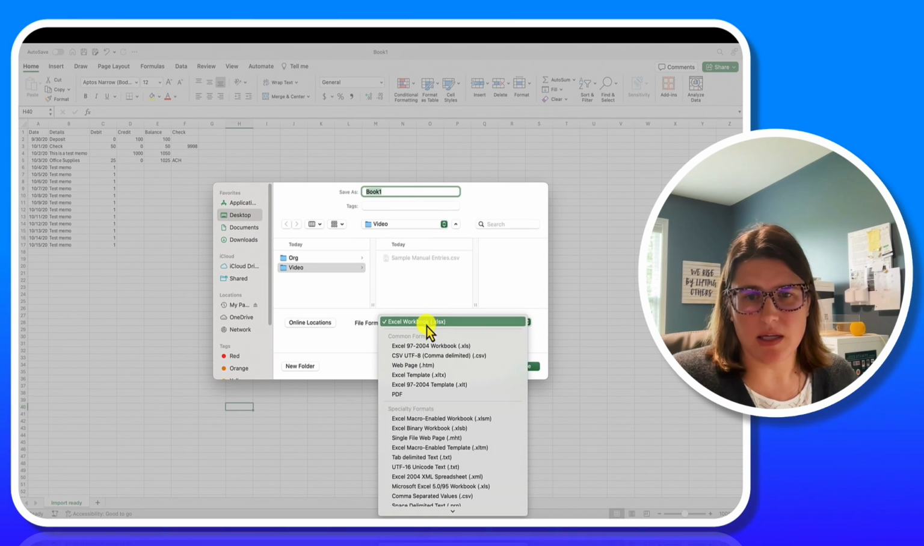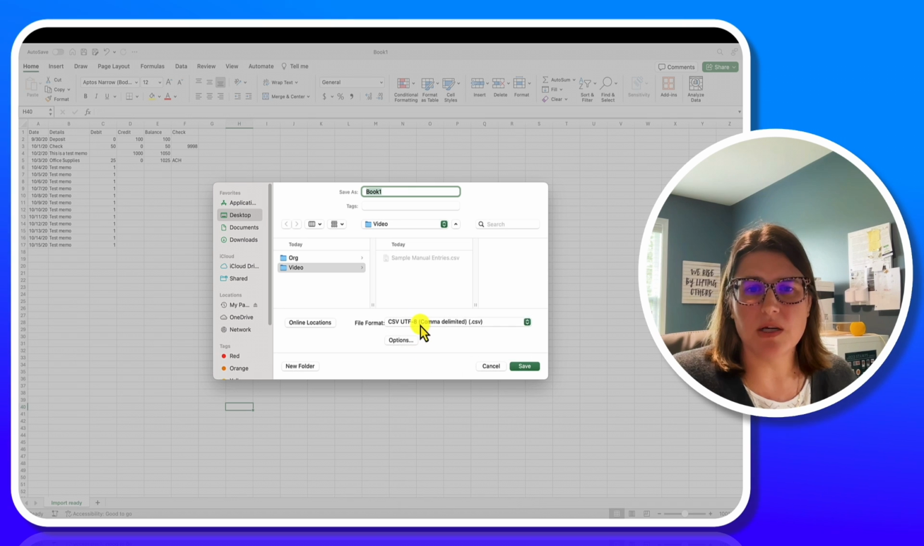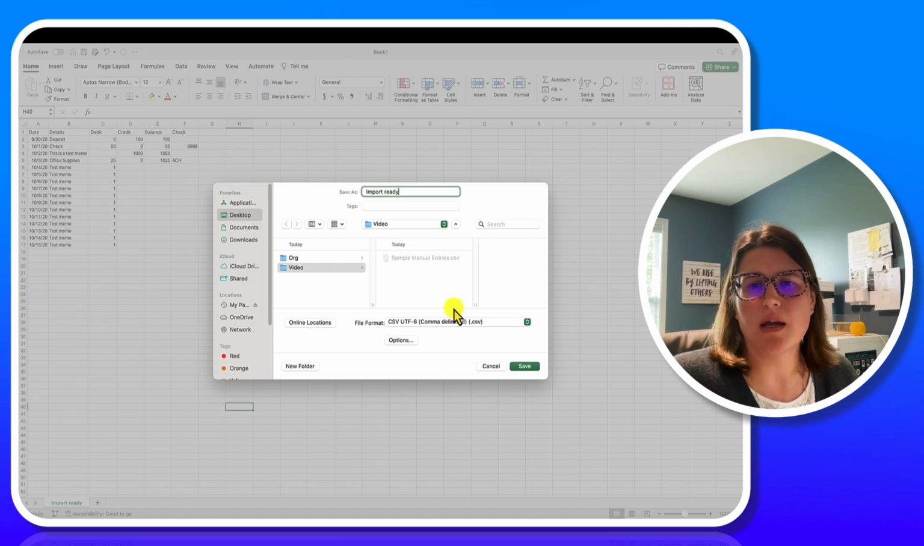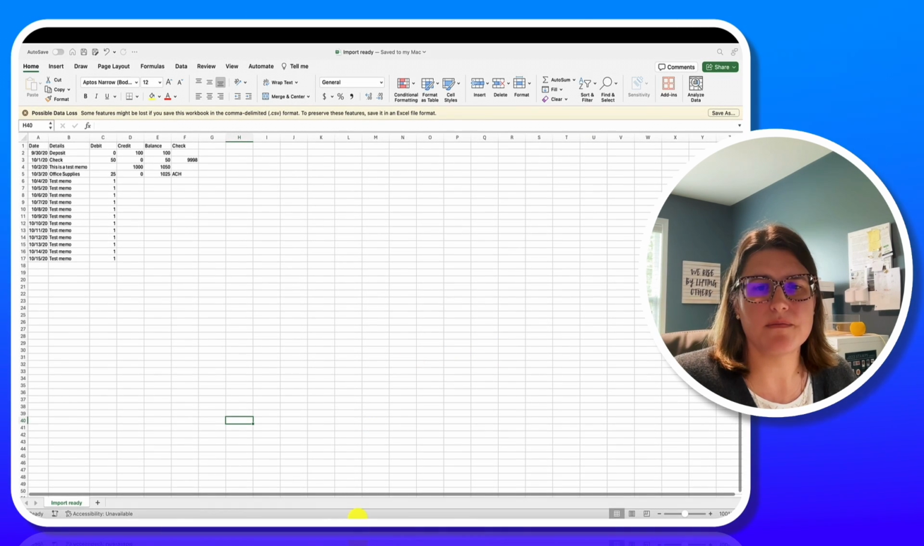Make sure, look what it did. It converted it to an XLS, but we don't want that. We want CSV, comma separated values. Import ready. Okay. Hit save.